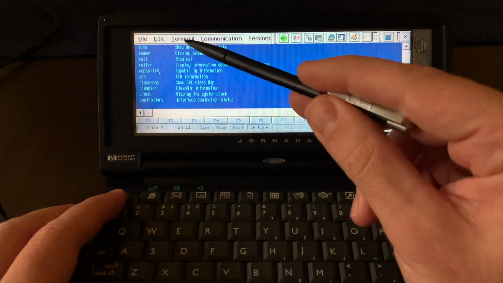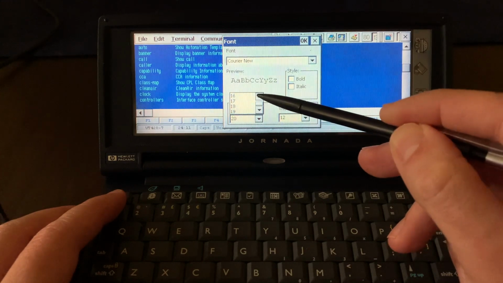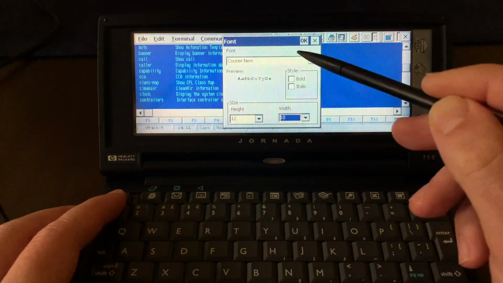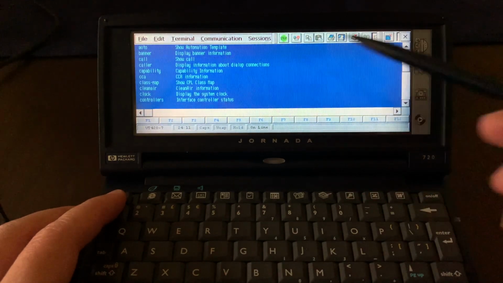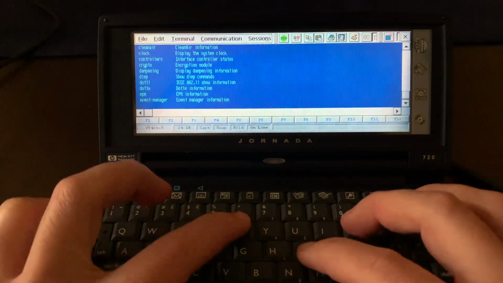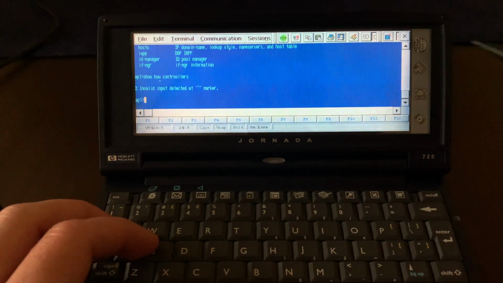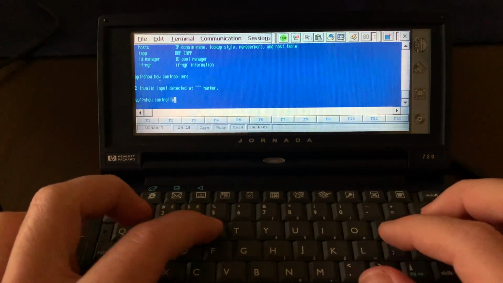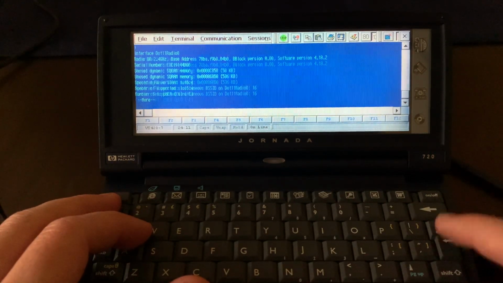You can change fonts here as you prefer. You can make them smaller to put more information on the screen, if you would like. But the PowerTerm font seems to be a good choice to have some information on the screen. Let's see. You get some information here about my access point.